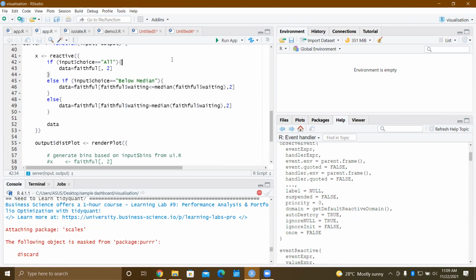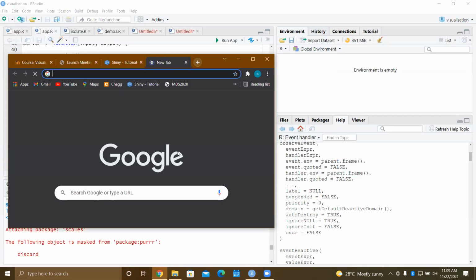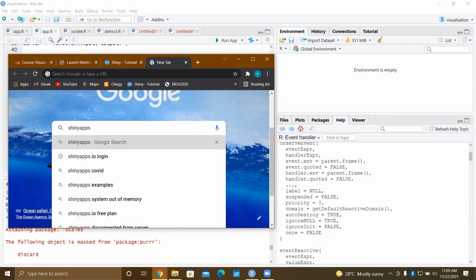At the end, I will. So in the meantime, what you can do is just go to shinyapps.io. I have provided the link on the Moodle page that you just shared, so that it will be there. So what you can do is go to shinyapps.io/login.